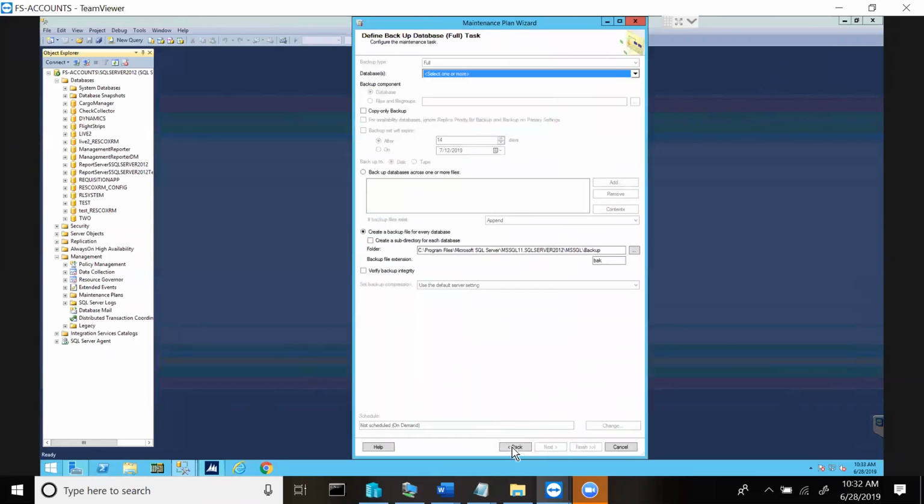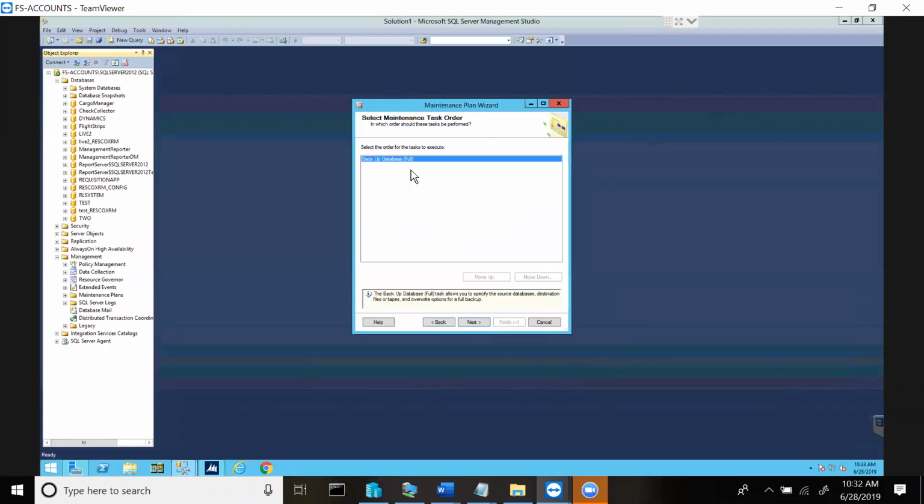All right, I just want to make note, if I selected more than one option here, this window would actually let me state how I would like the task to execute. So for example, if I was to select check integrity of the database, I could actually state if I would like to back up the database first, then check the integrity, or check the integrity of the database before I back up. So in this order, it makes sense.